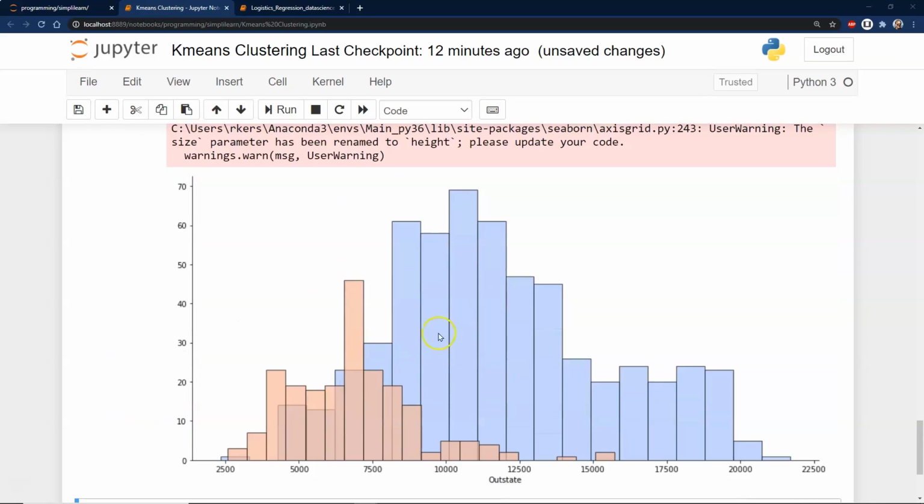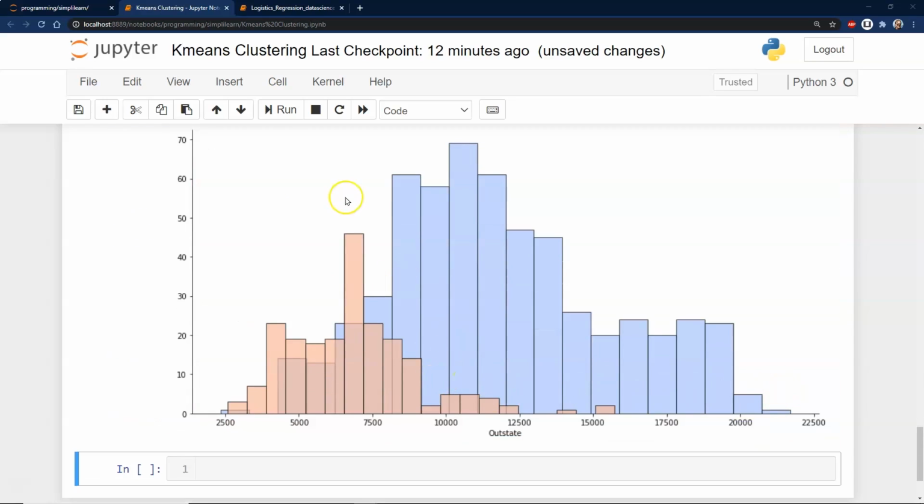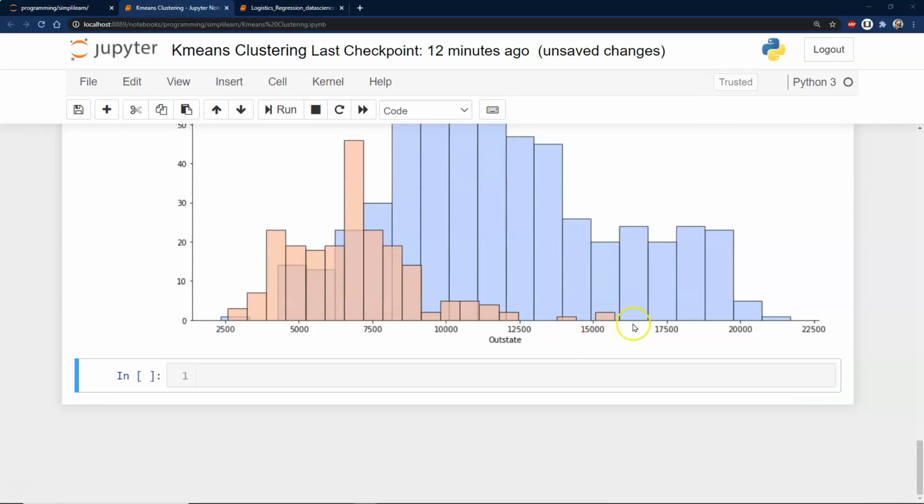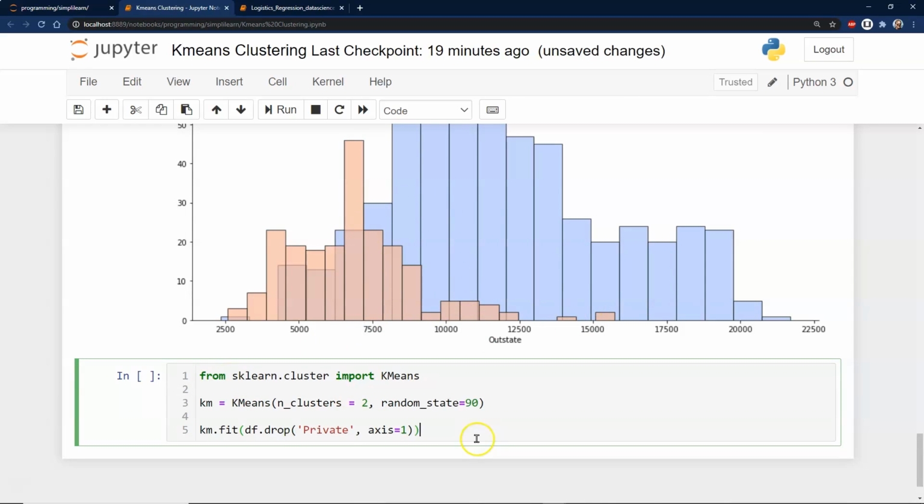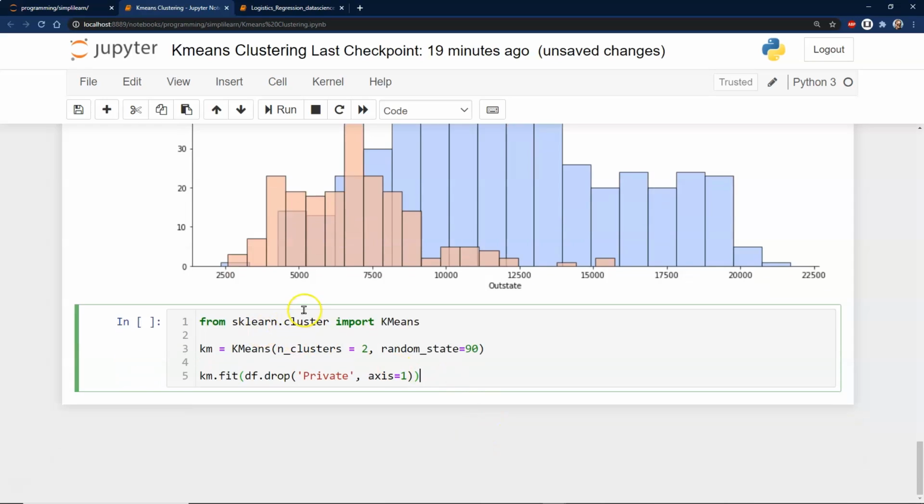Oh, there we go. Okay, so you can see we have another chart that has to do with the out-of-state and the number of students coming in, and private and public. So a lot of different setups on here as we dig into the different graphing. So at this point, we've just been looking at the graphs on here. Let's go ahead and import our k-means cluster.